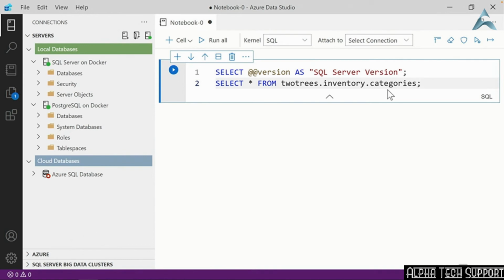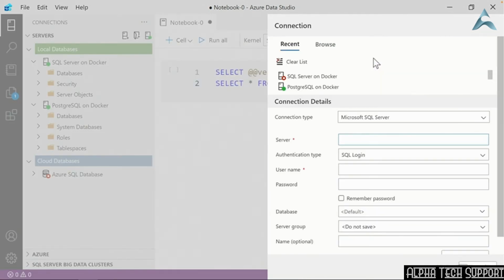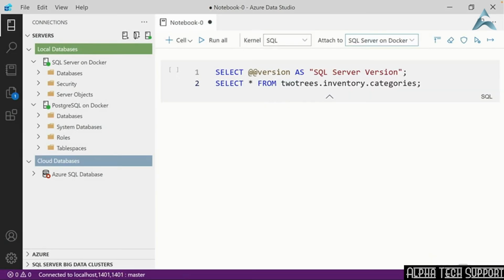Notebooks execute against the server by default, not at the database level, so it's important to be specific about which database you're looking at in these queries. You can click off to deselect the cell, and there's the finished code cell. Now we need to connect the notebook to the SQL Server instance. I'll do that by coming up to the Attach To menu item, and then clicking Change Connection. I'll choose my SQL Server instance and press Connect, and now my notebook is ready to execute.